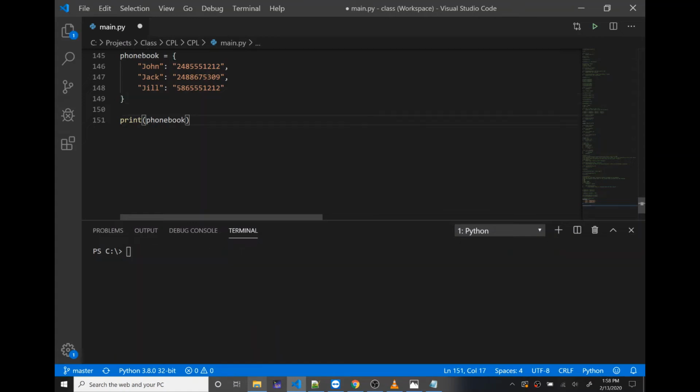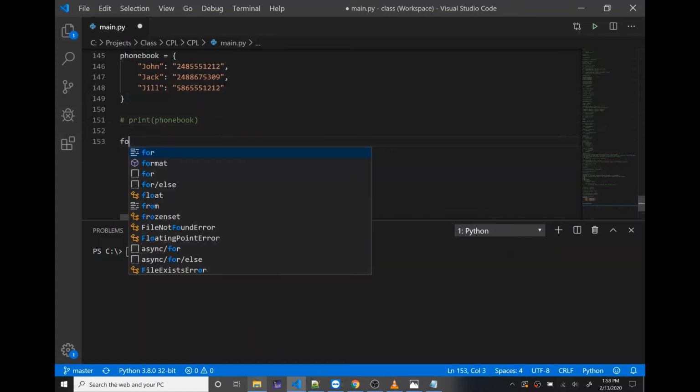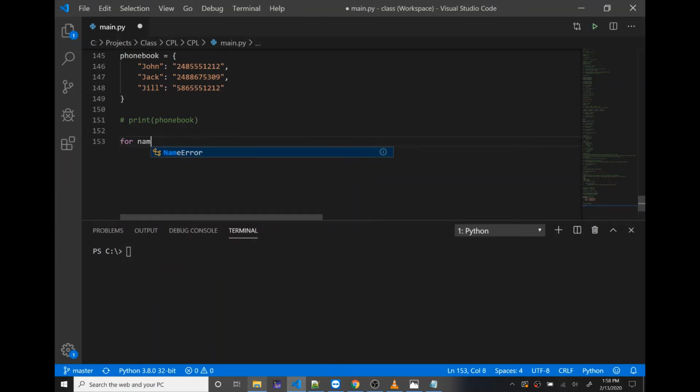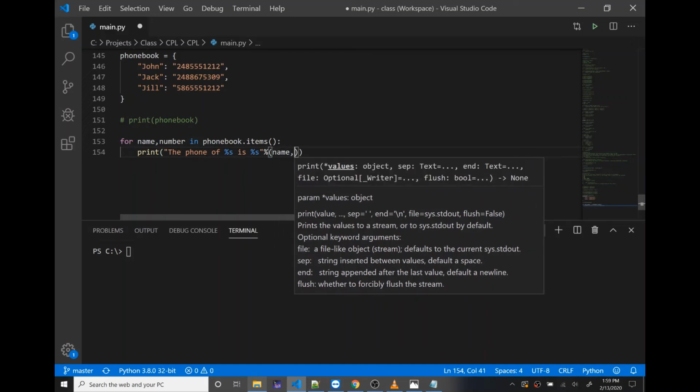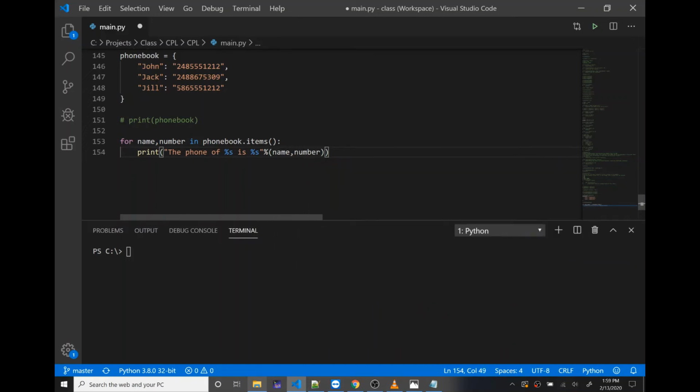Now let's go ahead and see how to iterate over this. For key comma value, so we're going to write name comma number in phone book dot items colon print the phone number of %s is %s. Over here, we're going to write a percent symbol, and then an empty parentheses. Now we're going to say name, comma, number. We're going to run that. It's going to go through each key value pair in phonebook.items and then print off the statement for us.